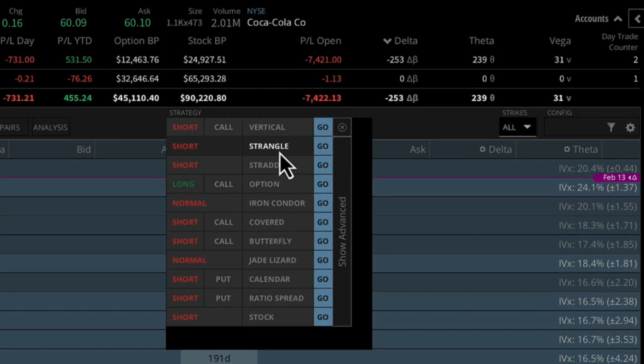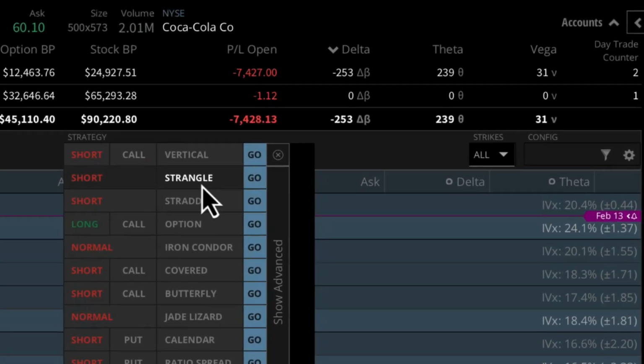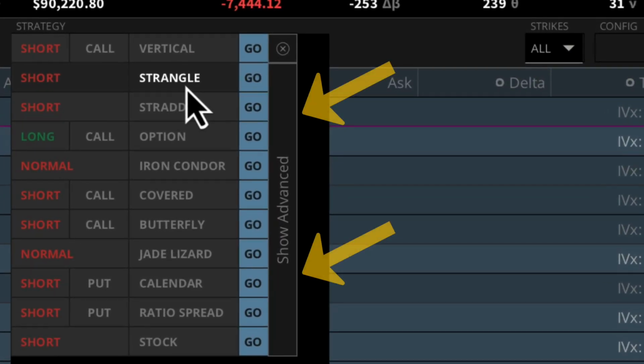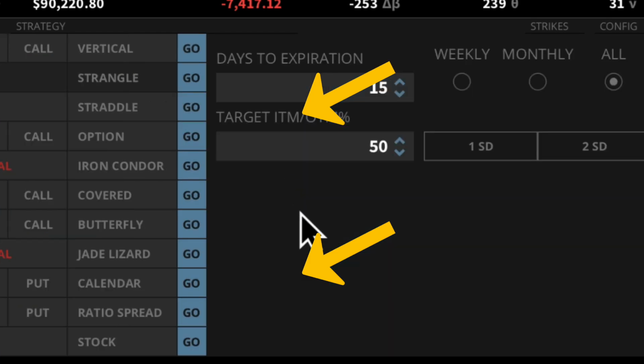Once you've selected your strategy, click the Advanced menu off to the right side of the Strategy Selector tool. From the Advanced menu, you can edit parameters such as days to expiration or target in the money and out of the money percentage.